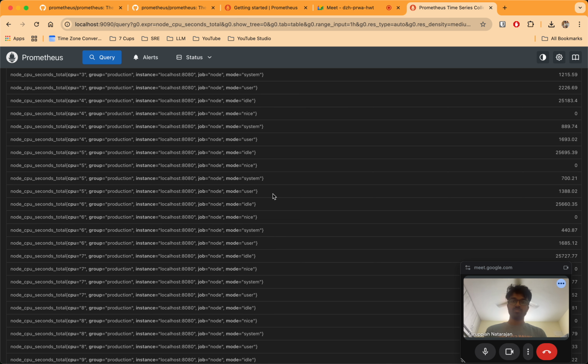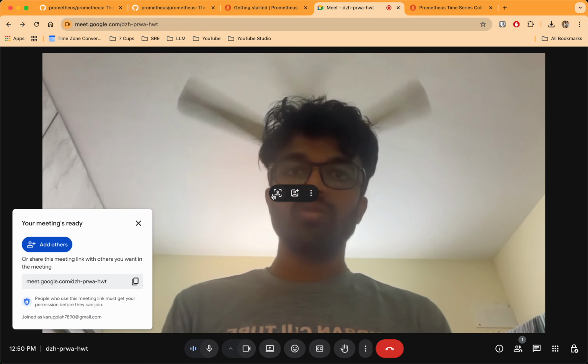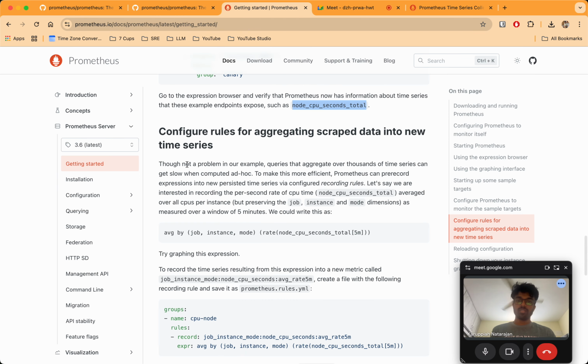Yeah, 8080 also. Cool. So now it says, though not a problem in our example, queries that aggregate over thousands of time series can get slow when computed ad hoc. To make this more efficient, Prometheus can pre-record expressions into new persisted time series via configured recording rules. So this is what recording rules are.